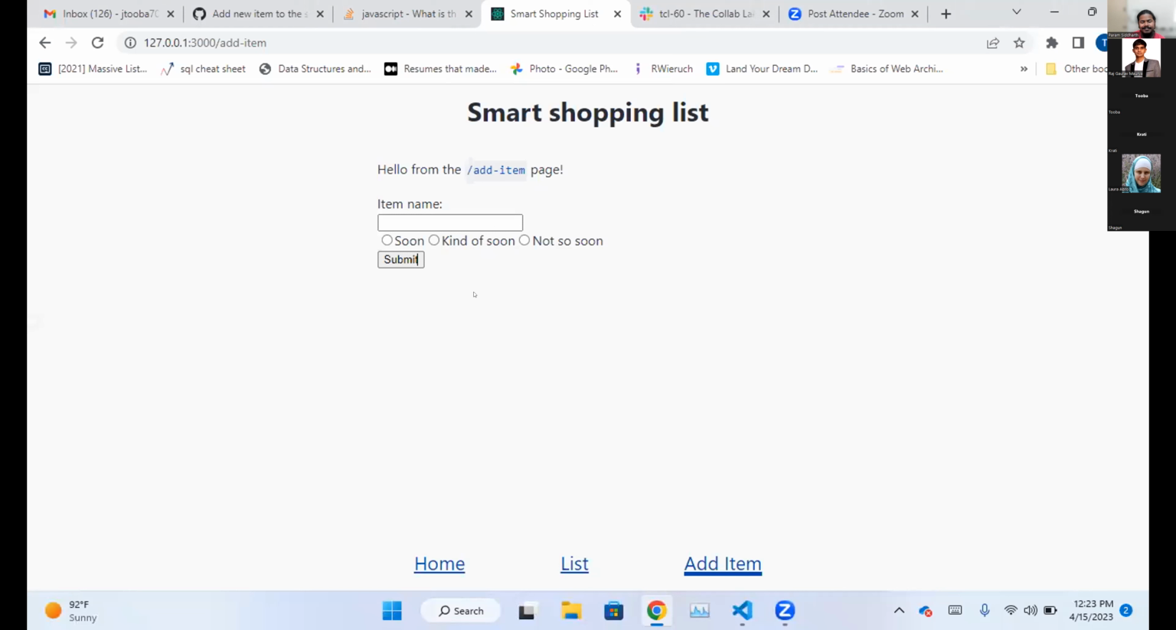Okay, so this is the form rendered on the screen. If I enter Cheetos soon and submit... I think it showed that error message for a second there. Yeah, let's try again. It says item has been added to the list, and if I try to submit with any of the fields empty, then it gives me this error message. So that was it.